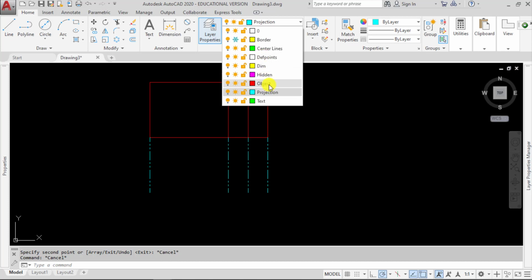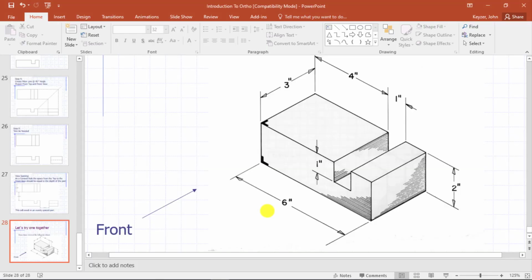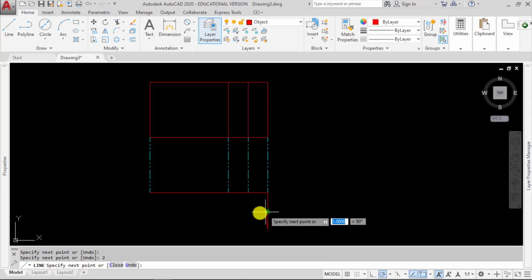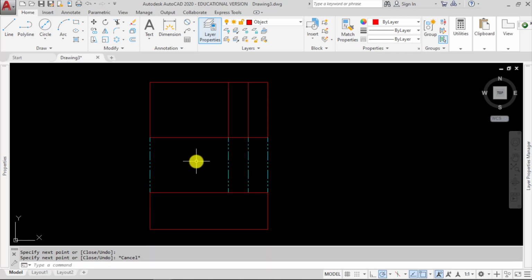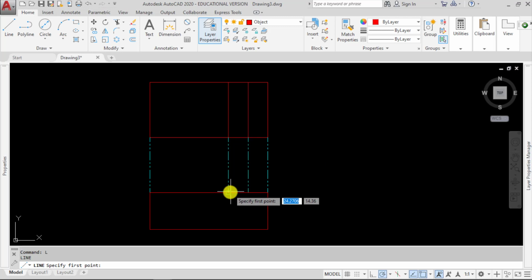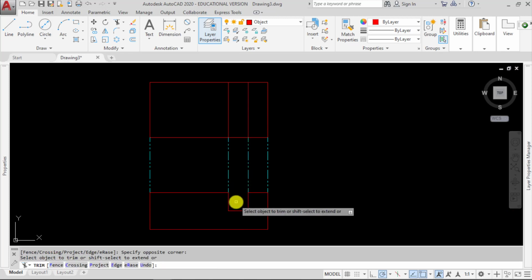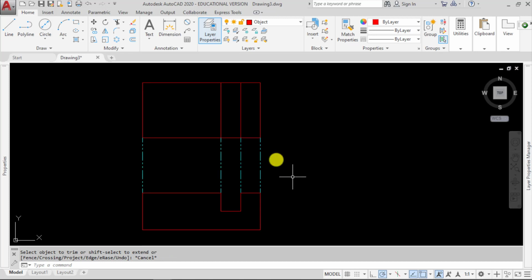And I'm going to set object as my current layer. And now I'm just going to draw in, I have 2-inch tall. I got my height right here. I'm going to come down 2, over 6, and then close. Now I believe this slot is 1 inch deep, which it is. So we can draw now down 1, either over 1 or over to our projection line. And now I've got my top view and my front view are both done.